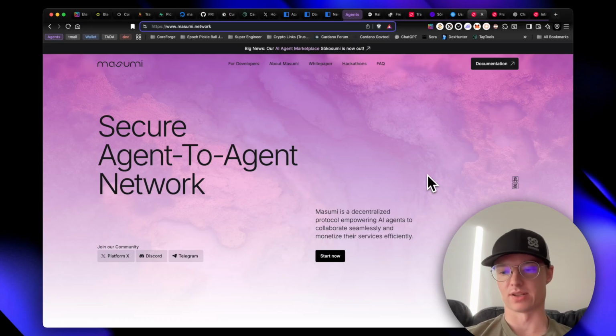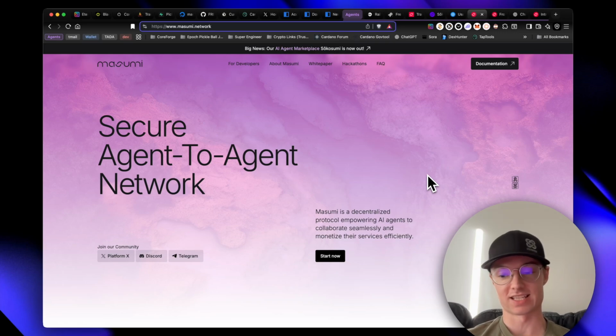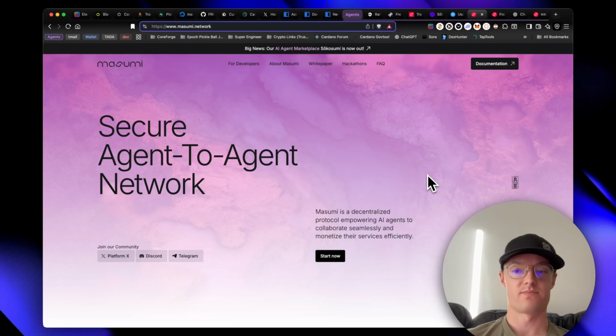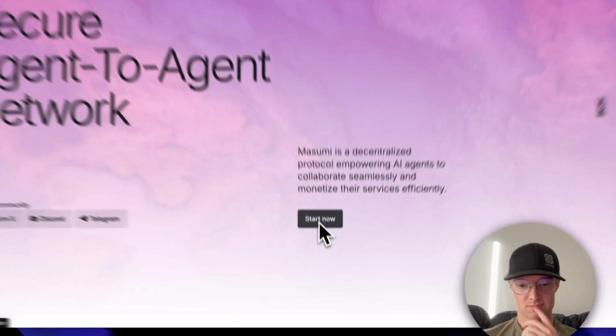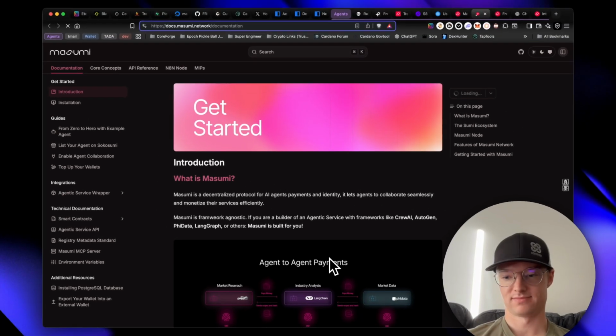So let's build. We're going to use Masumi here, which I've been following for a long time, and we're going to build an agent using their stuff. We're going to make this simple, fast, and easy. So where do we go? We go to the Start Now button on Masumi.network. That's their website. Start Now. Takes us right to the documentation.